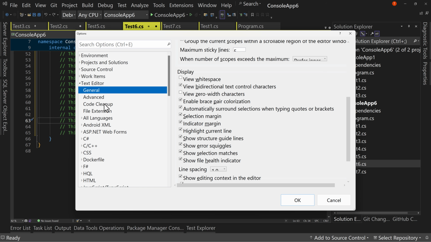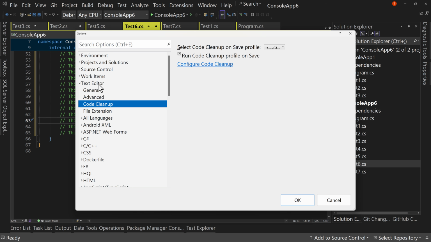Let's come down here to code cleanup inside text editor. And again, there's this cutoff drop down, but we have to choose profile 1 or profile 2. What's this for? Well, select code cleanup on save profile. I've chosen profile 1, and then I've checked the box, run code cleanup profile on save. That means when I hit save, it's going to run profile 1 for code cleanup.